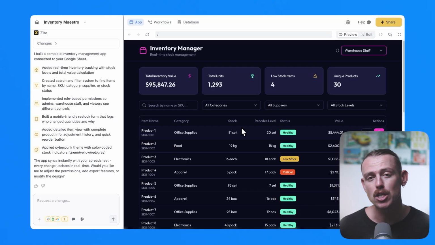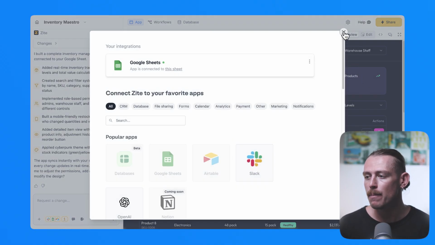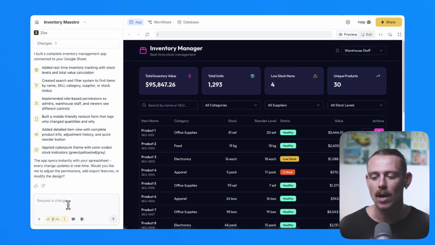Now, what about actually notifying our team, for instance, when a stock becomes critically low? Well, we saw that we have the ability to connect to other apps like Slack or email, but what we could do is actually prompt Zite itself to get this done for us.